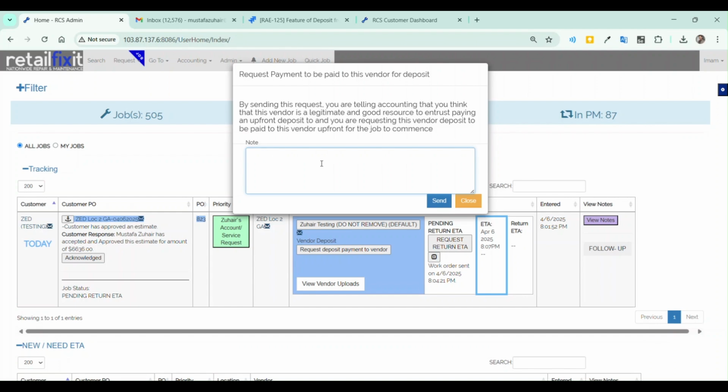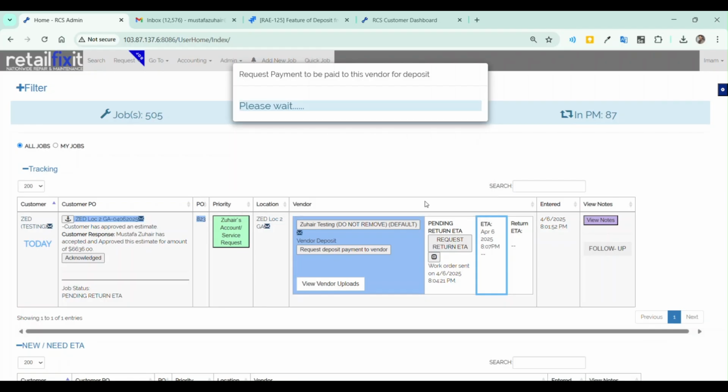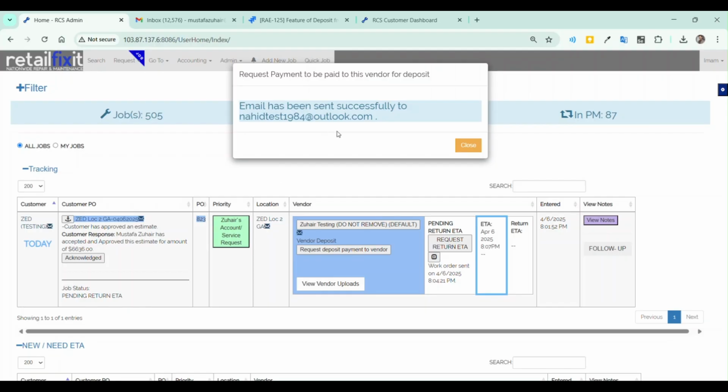It says, by sending this request, if there is any additional note, please add it. With this note, you can send it to the accounting person in charge, in this case, Melody. On our test server, it's Nahid, of course. So we'll just check it.